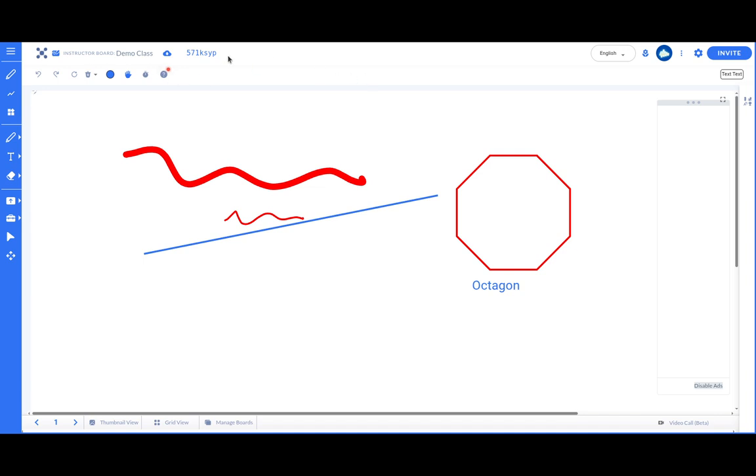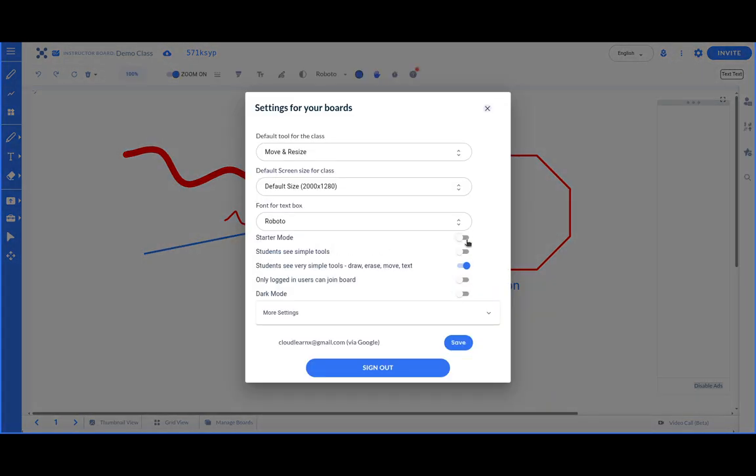So notice all of these options on the top bar, there's nothing. It's very simple. You can just change color. That's about it, right? But I just don't want to have that. Now, if you can handle the advanced tools, but you don't want your student to see them, you just go with student see simple tools and boom, your student gets to work with the simple tools. You can even make it very simple so that you only have draw, erase, move, and text. So that's based on what student you're working with. You can adjust that.